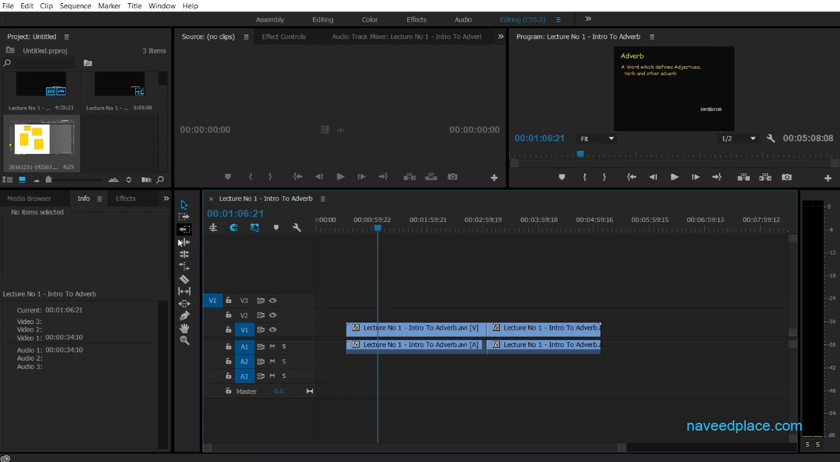If I go to the toolbox of Adobe Premiere Pro and click on the ripple edit tool, and this time I click and drag, as you can see, here we don't have any space. So if you take the help of the ripple edit tool, it will not give you a space.